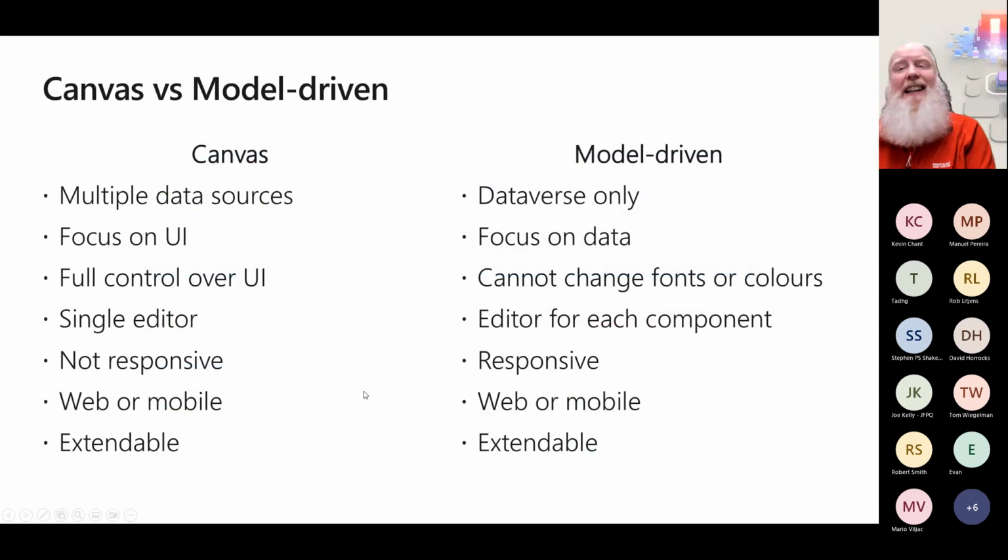And here I've just got a little variation on why I use one rather than another. Canvas versus model. Canvas can do multiple data sources. It's a single editor, whereas model-driven app is Dataverse only. I have an editor for each component, but they're both extendable. They both work on web and mobile clients. It's something people don't forget.